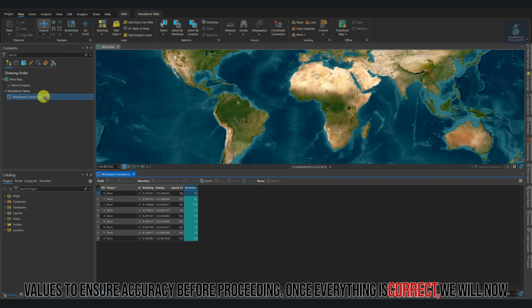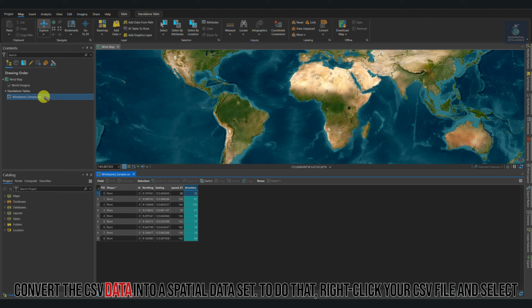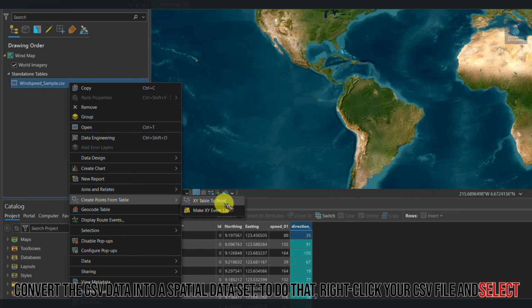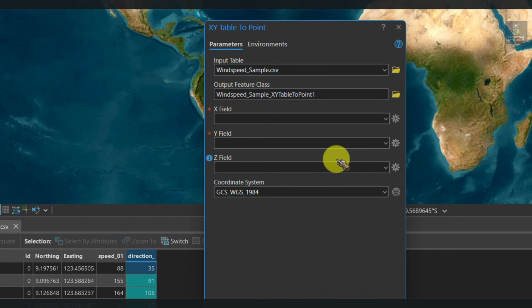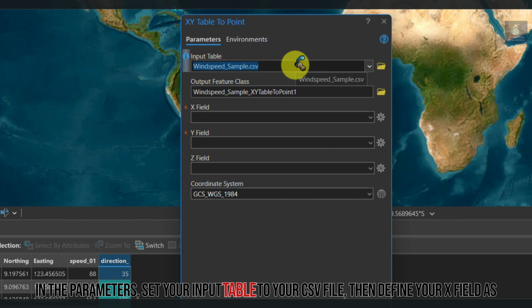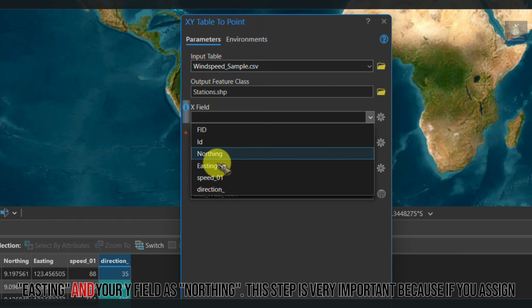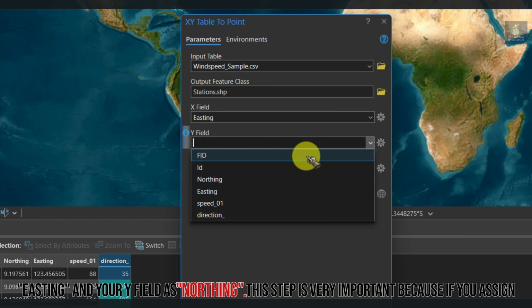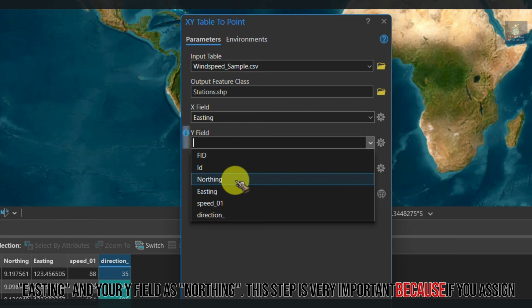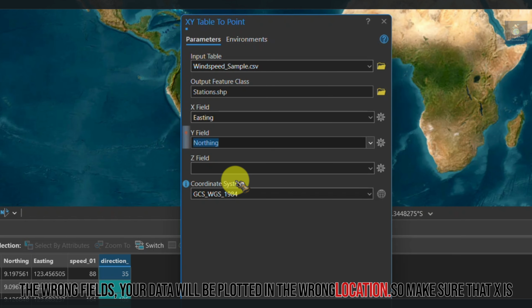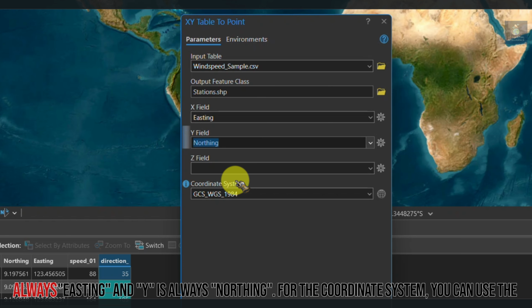Once everything is correct, we will now convert the CSV data into a spatial dataset. To do that, right-click your CSV file and select X, Y, Table to Point. In the parameters, set your input table to your CSV file, then define your X field as easting and your Y field as northing. This step is very important because if you assign the wrong fields, your data will be plotted in the wrong location. So make sure that X is always easting and Y is always northing.